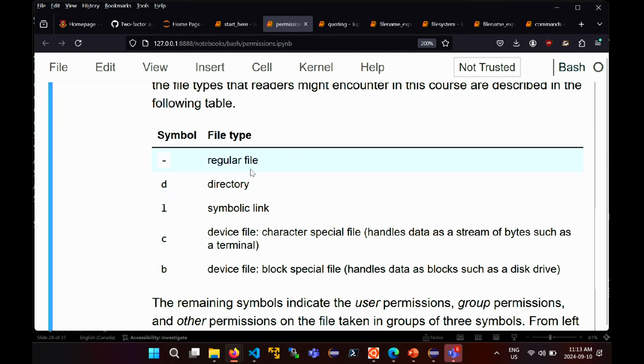So the first character is a hyphen, that means it's a regular file. If the first character is a D, it's a directory, right? Unless you're poking around your operating system files, you probably won't see L, C, or B in this course. If you want to know what they are though, there they are. And you can look those up if you want to know more information about them, right? So hyphen and D, regular file, directory.